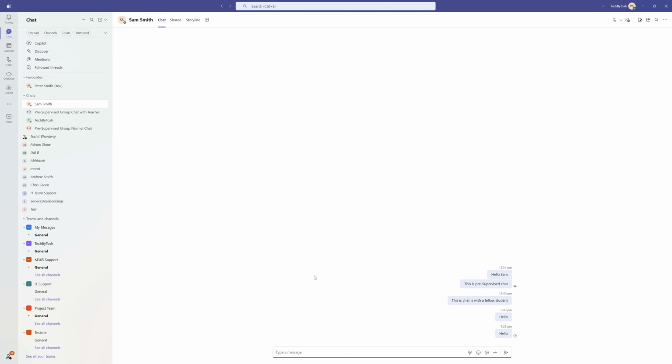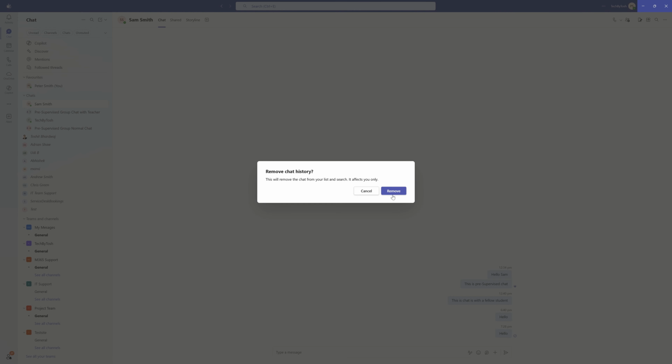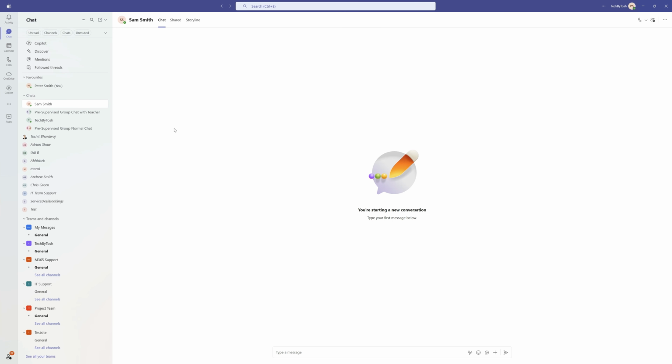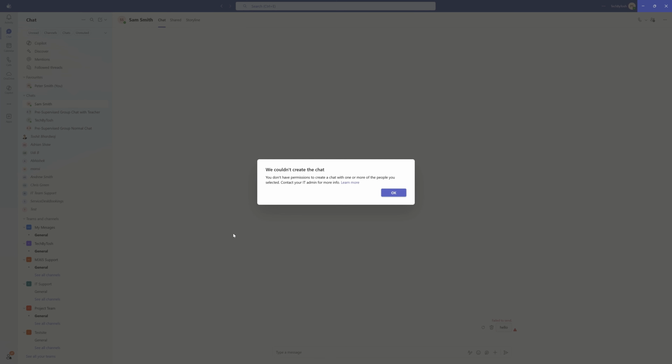Because if you just clear it from one side, the other person can initiate a chat and then it will be the same old chat thread. So it will continue to work unsupervised. So if I now, let's just say, clear this chat, remove chat history for Sam Smith, and now I try to chat with Sam Smith. I haven't cleared it with Sam Smith, but I've cleared this window from Peter Smith. So Peter is now going to basically start a new chat thread. So if I say hello, the supervised chat will now kick in. It'll basically say we could not create the chat.